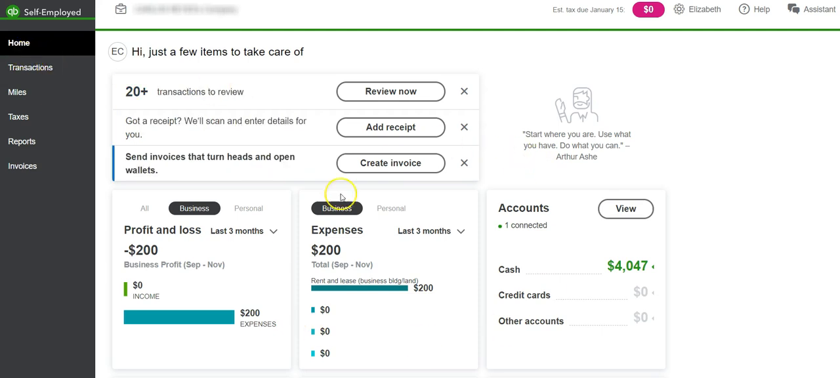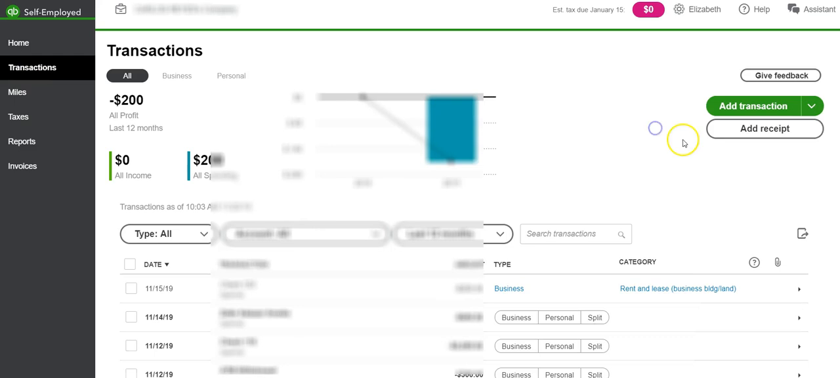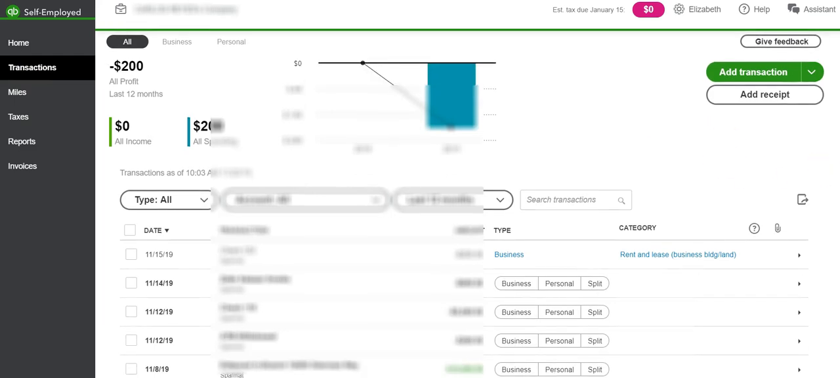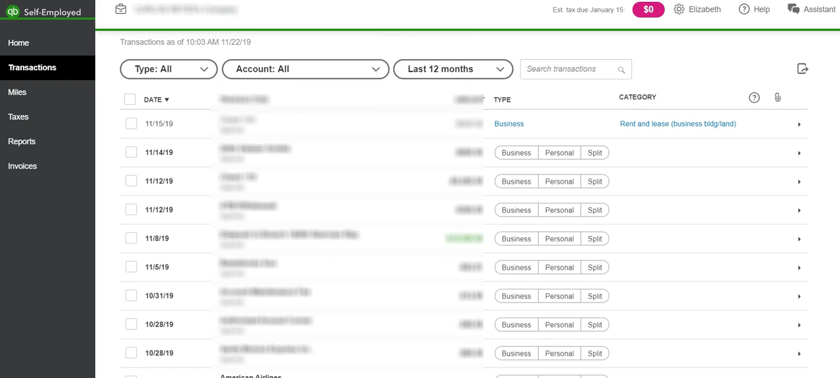So as we can see here, this is the home, and then we have transactions. Transactions is where you're going to go. It's pulling from your bank account, and it's pulling from any accounts you connect. I believe you can connect your Amazon, PayPal, Square. You can connect any account. So it will bring that in, and you'll be able to see what comes in and what goes out.